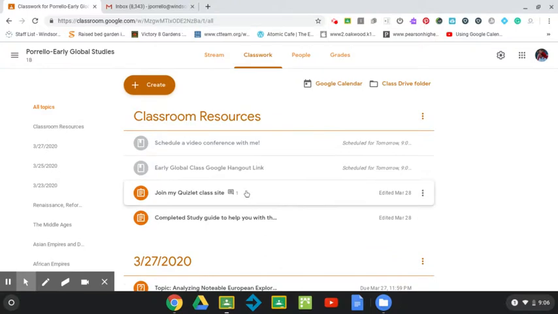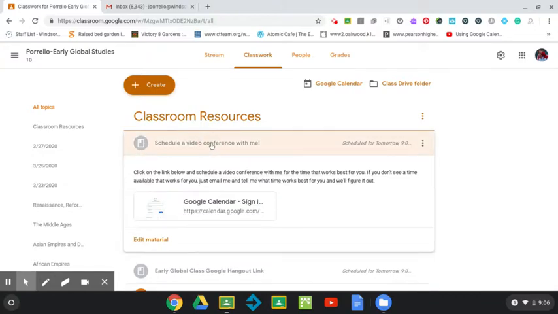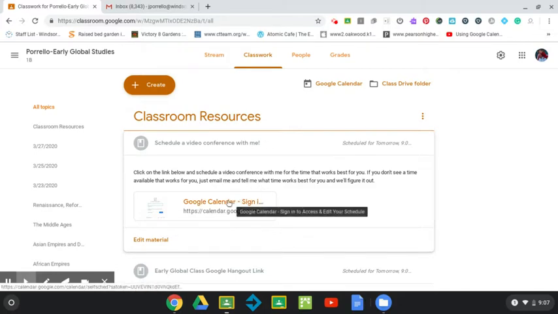The other thing I wanted to point out is, starting this week, I'm going to do virtual office hours, where you have the ability, if you would like, you're not required to do so, but you have the ability to sign up for a video conference with me. The way you'll do that is under this classroom resources tab is an announcement that says schedule a video conference with me. And within that announcement is a link to Google Calendar. You'd go ahead and click on that link.